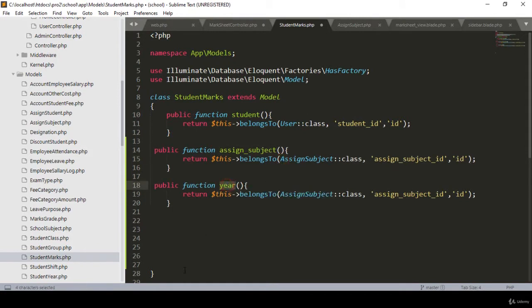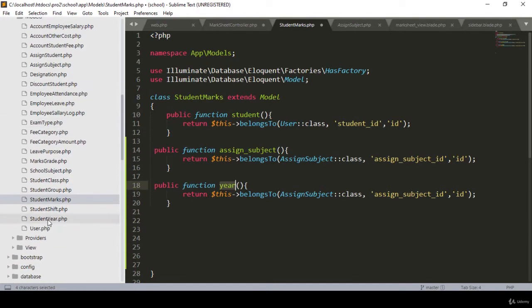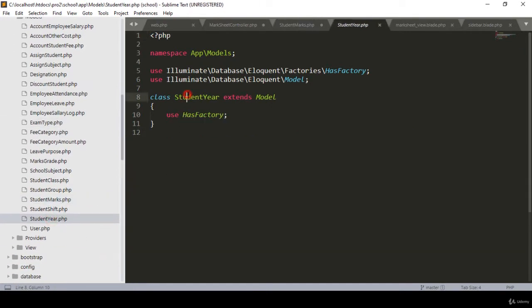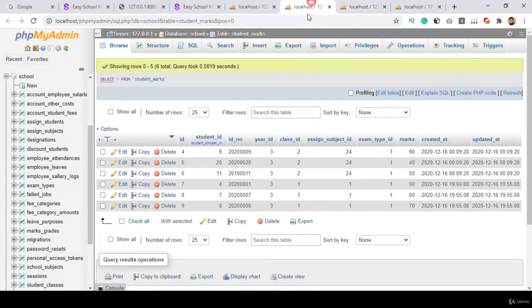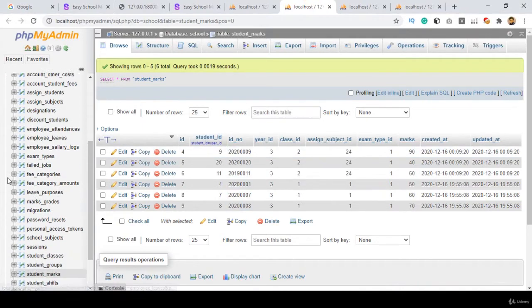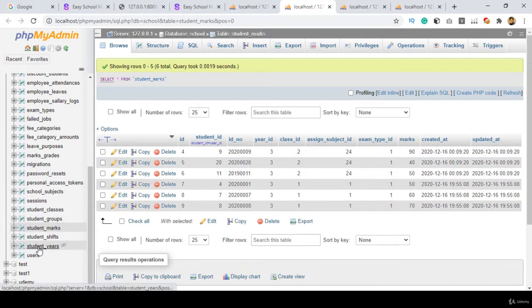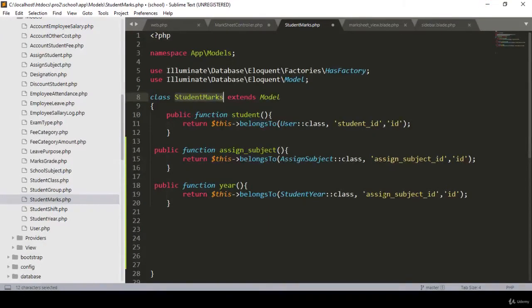So for year, I have already created another model, and our model name for the year is student year. So I create another relationship with our student year table. In our student mark table, there is a field called year ID, which will be matched with the student year ID. That is a year ID, a simple condition.